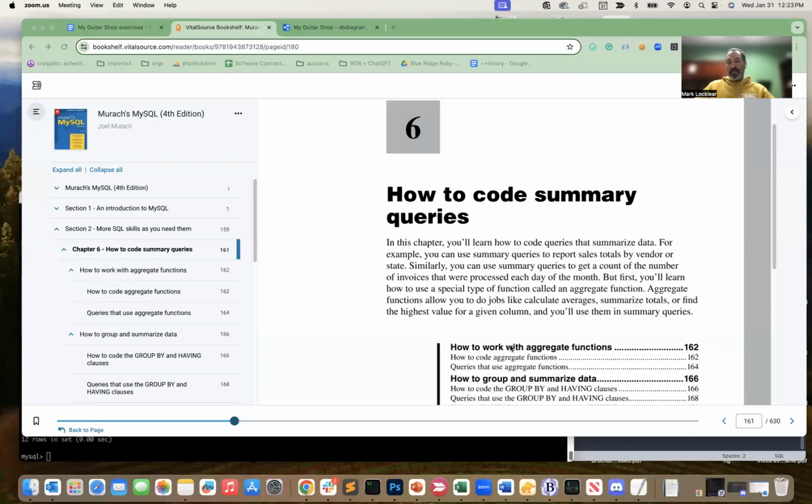And let's see, we want to share this top one. So chapter 6 is how to code summary queries. And this is a good next step to get more refined with your queries. What we're doing here is this idea of aggregating or summarizing data. And so it does require a bit of a mind shift.